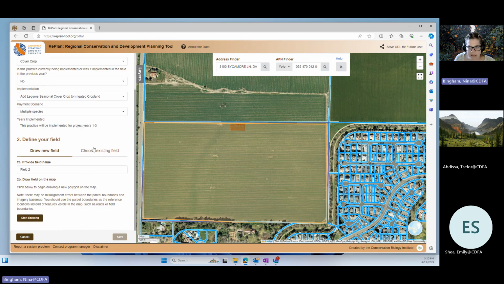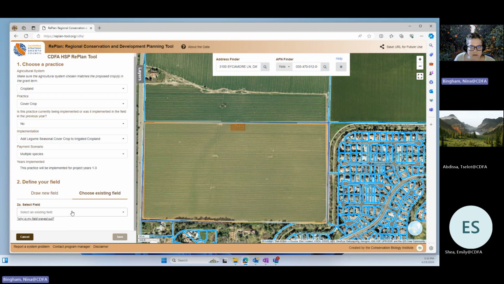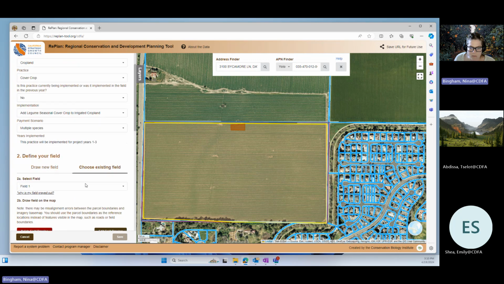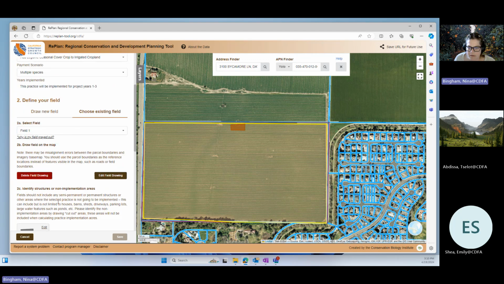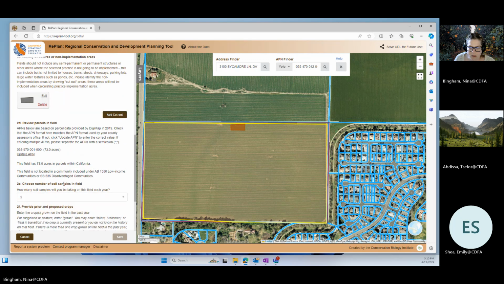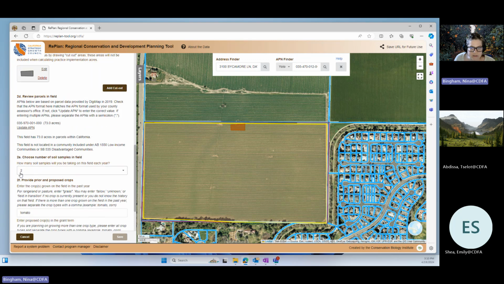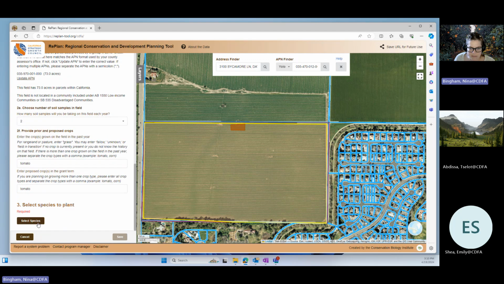Now, I can choose an existing field because cover crop and compost can overlap as practices. Or I could draw a new field somewhere else, like maybe I want to cover crop over here or not. So in this case, I'm going to choose an existing field, and that's where I'm going to implement my cover crop. I already have samples selected for this field. We don't need to do any more samples because it's the same field, tomatoes, tomatoes.